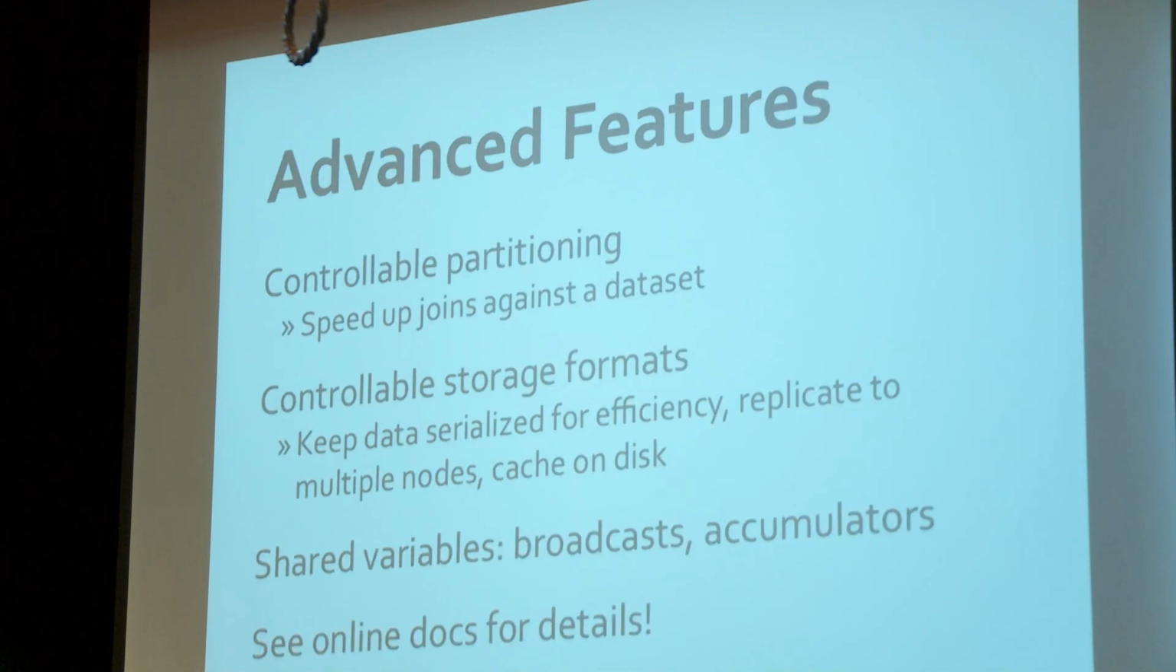Okay, and finally, the scheduler supports a few more advanced features that I just want to mention in case you want to look into them. This partitioning across nodes is actually customizable. If you have a data set, say of web pages, you can choose to partition them by domain name, for example.